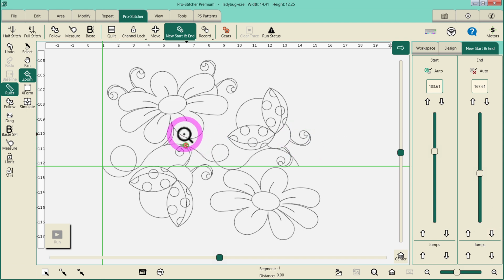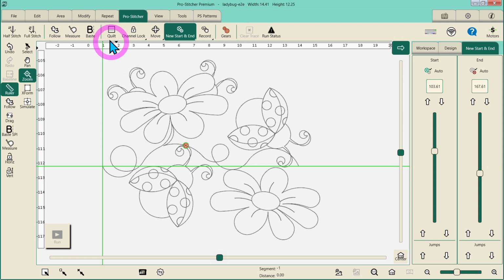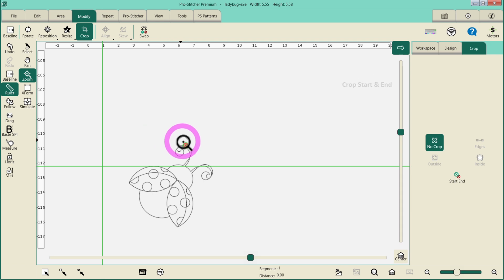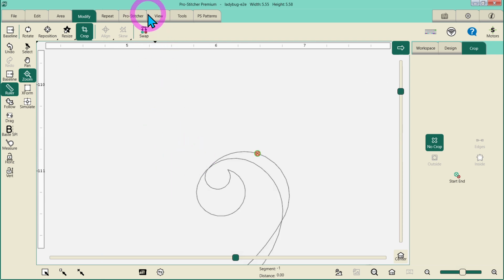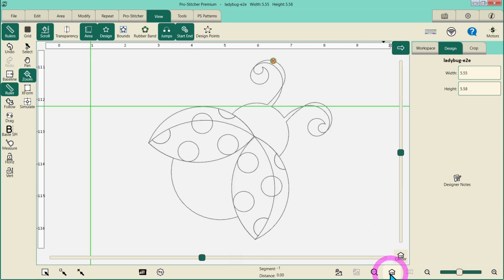Go. And again, I'm in zoom, so I'm going to zoom in. That looks pretty good. I'm sort of right on top of it where these two lines intersect. So if I go to modify, crop, start end, let's zoom in, see how clean I did a crop, turn off my start ends. Ooh, that looks pretty perfect. And so I can now save this as a flower. Actually, it's a ladybug. And I'll rename my other one as a flower.